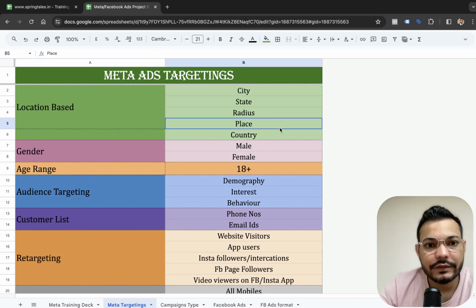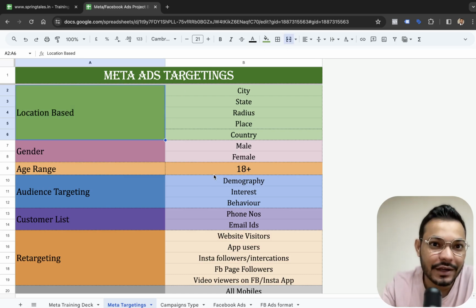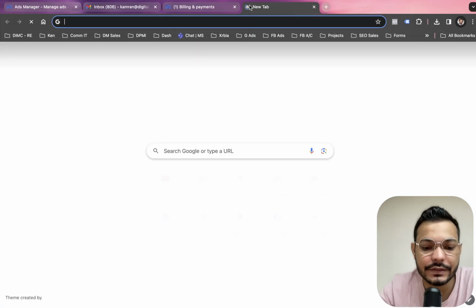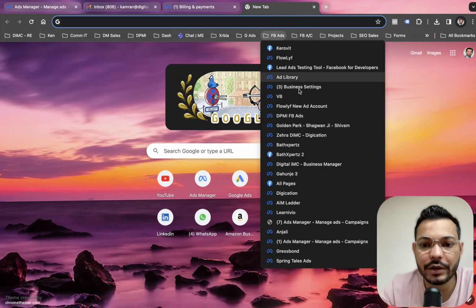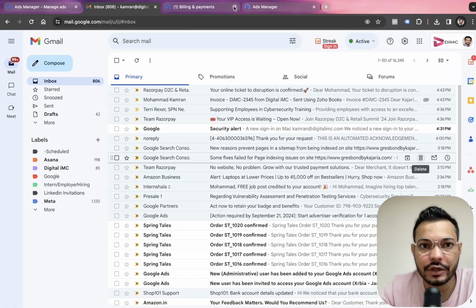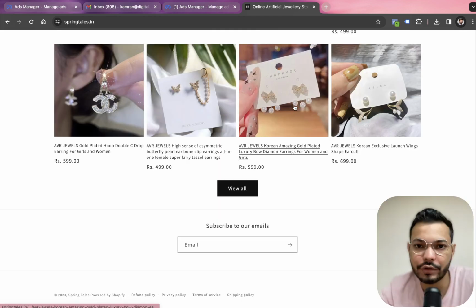Now, once you have the location targeting set, then it's time to get into the gender-based targeting. But before I talk about all of these targetings, let me show you how you target your ads for different businesses. So I have to open up an account for you. Let's say I open this project ad account, and the project which we are discussing is Spring, an artificial jewelry store, where we have a couple of artificial products uploaded already, and we are trying to get some results for this website.